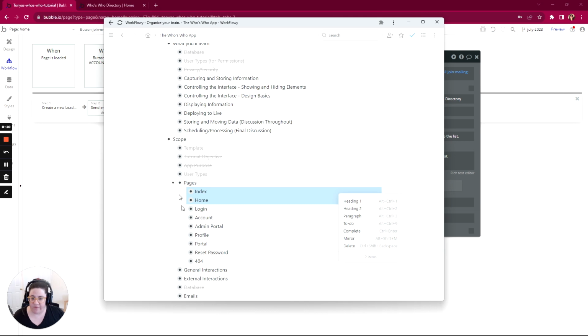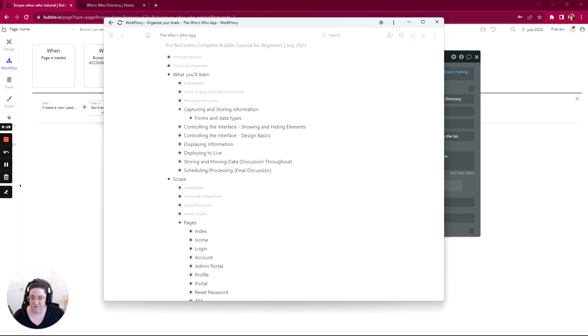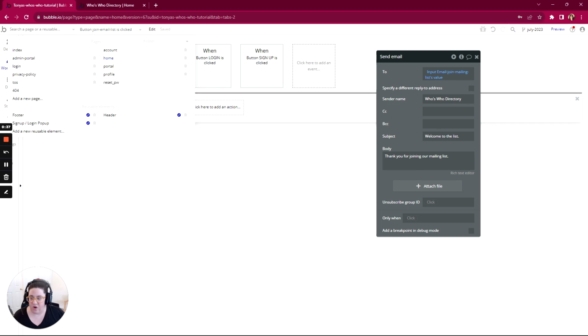So before we start in on the login page, I want to scroll back up to the things that we're going to learn today and talk about the forms and data types. So in our home page, we accepted the information of an email address and we were able to store that in the database, and that's part and parcel of capturing and storing information. Now we're going to take that to a new level when we go into our login page.